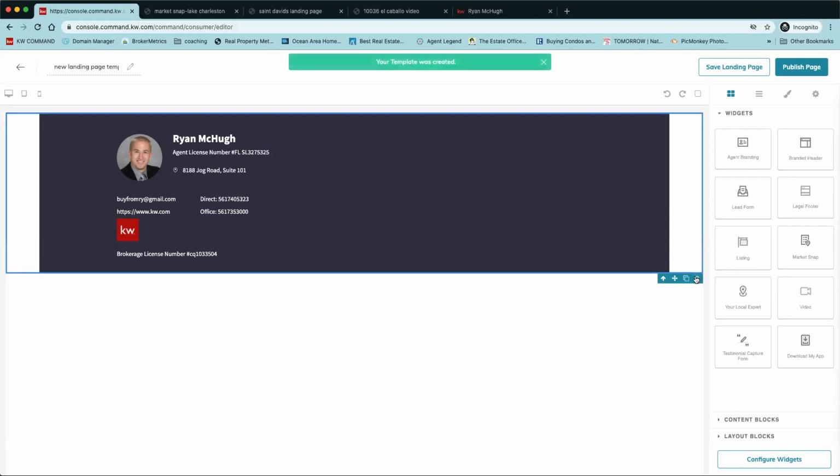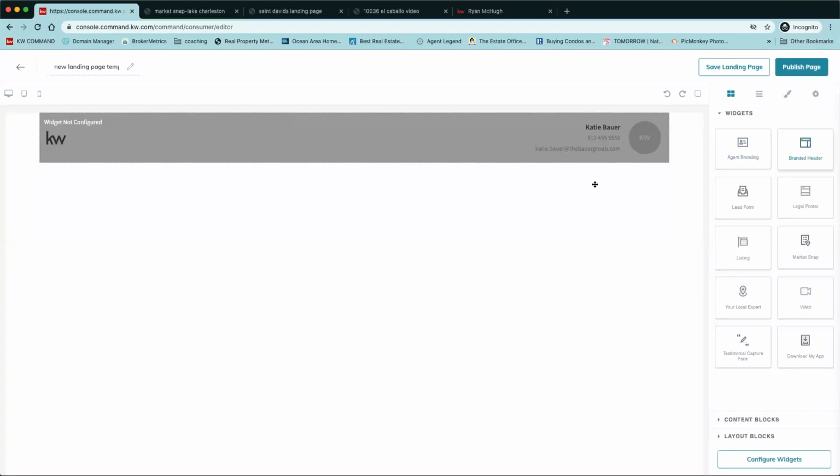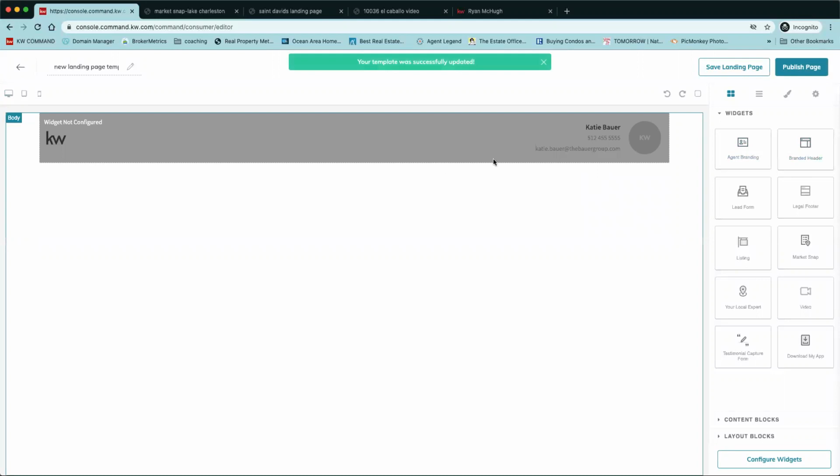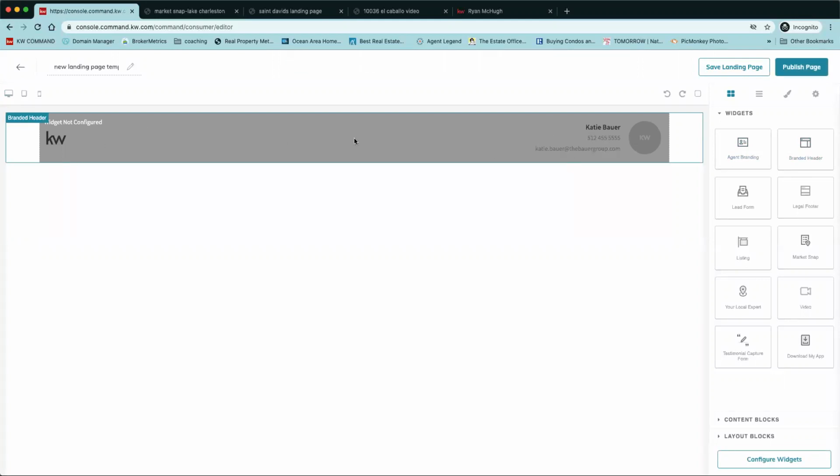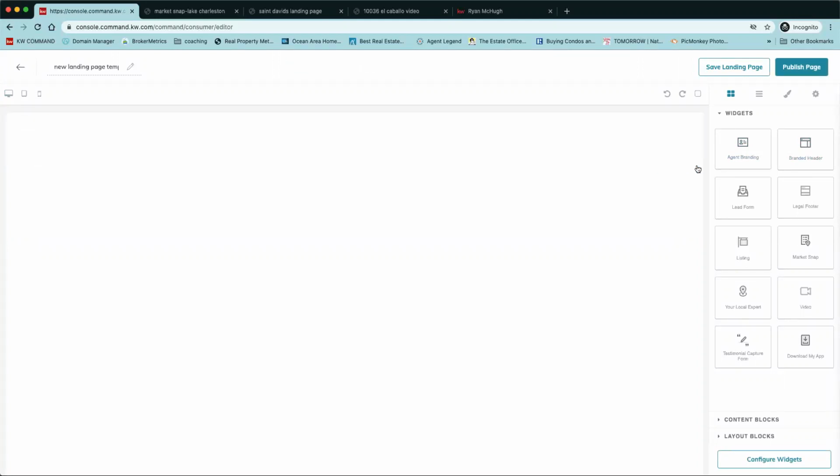Personally, I don't love the look of this one. I just don't like the dead space in some of it. So I don't like this one, but if you do, it's all good. I use the branded header one. This is the one I was showing you before. We can configure this, change up the names, change the title, all that kind of stuff. So those are kind of the options for the first section.